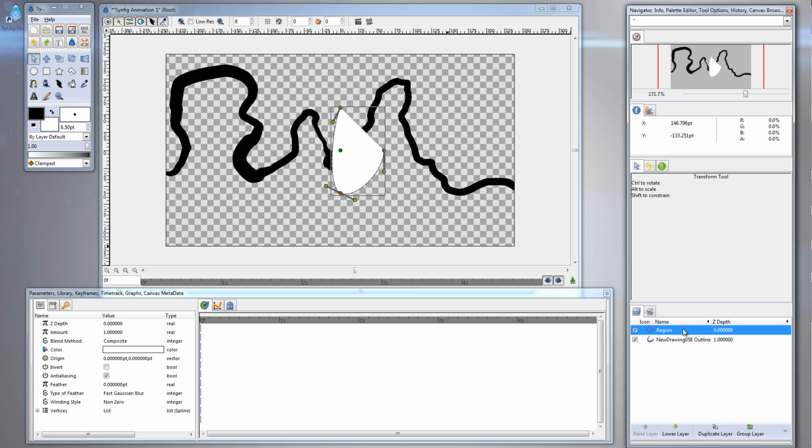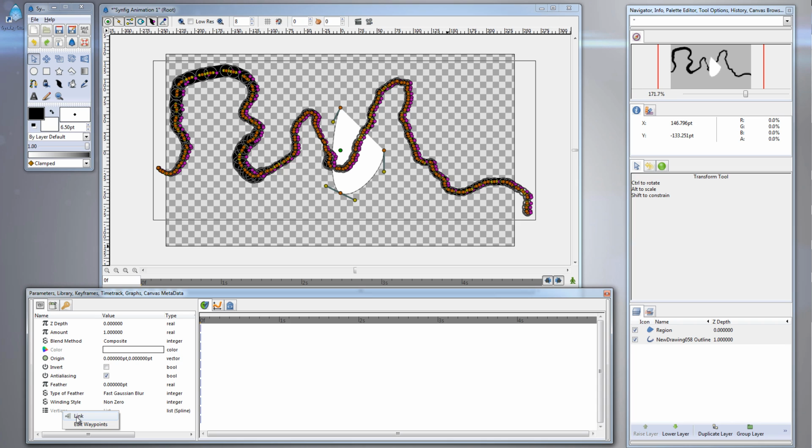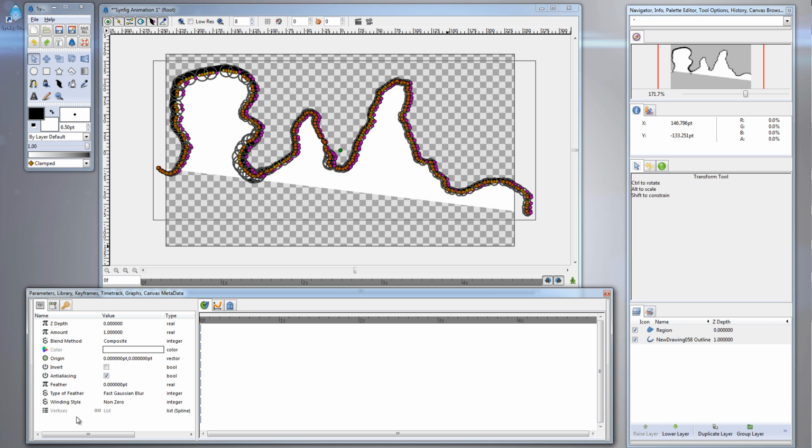And to do that, we make sure that the shape is selected, which is called Region under the layer panel, and Shift and left-click on the outline layer so that both the region and the outline are selected at the same time. And then you head over to the left lower corner here under the parameters window, and under vertices, right-click and choose Link. And what that will do is it'll map the shape to the outline, like so. There you have it.